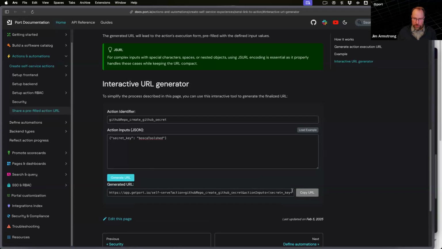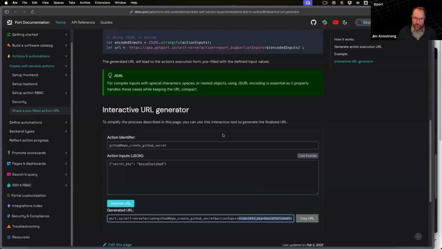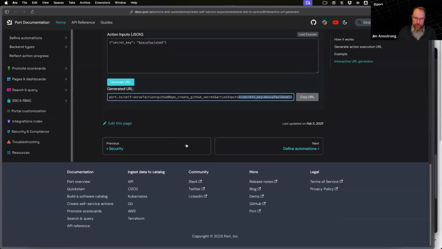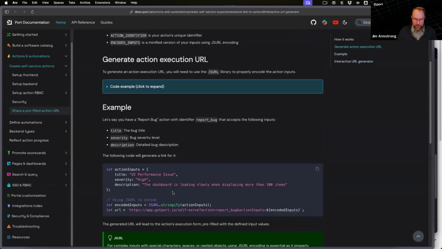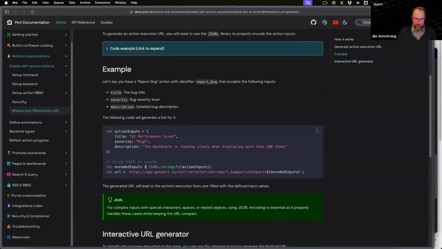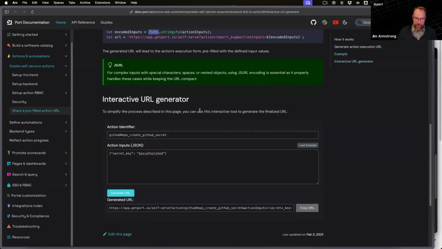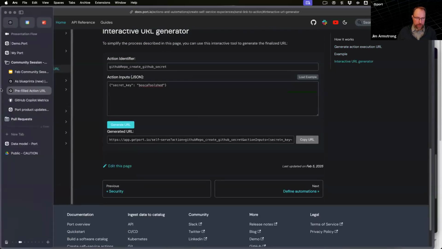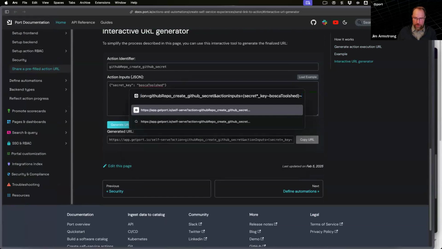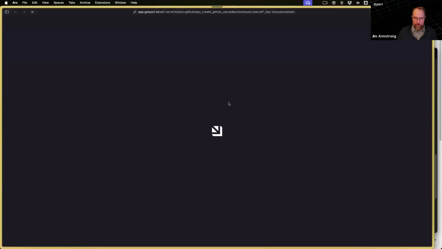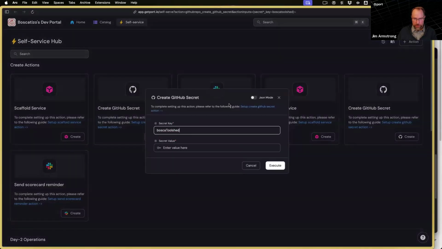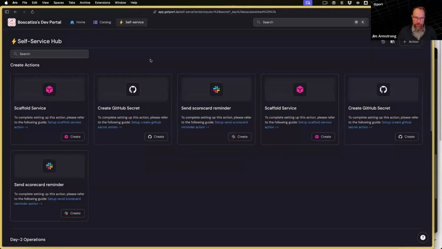We'll create a URL which can be used, right? So this URL will then have everything pre-filled. There's full instruction. You don't have to use this little generator. It's just nicer to see, but there's all kinds of ways that you can generate these yourself using this JS URL library to get these pre-filled action templates. If you have that link available to someone, then that will automatically take them into Port, into the self-service action, and pre-fill whatever fields you have in that form. So, a nice little simplification step, speeding things up a little bit for folks.